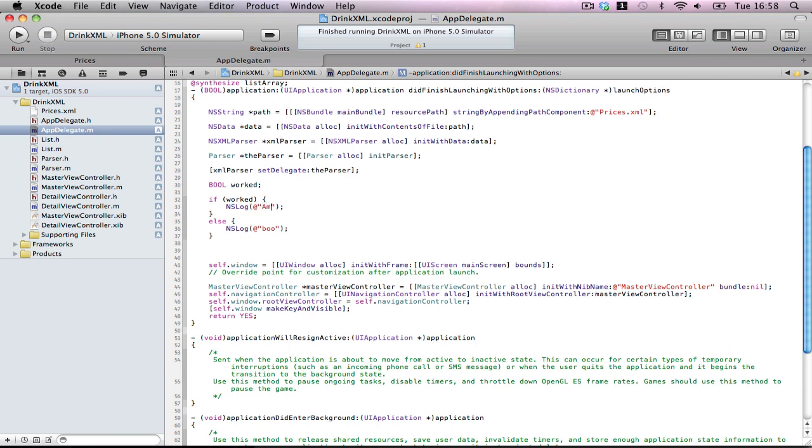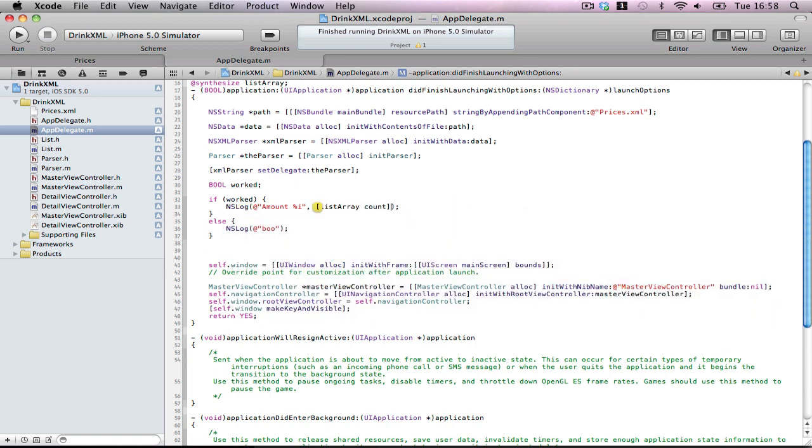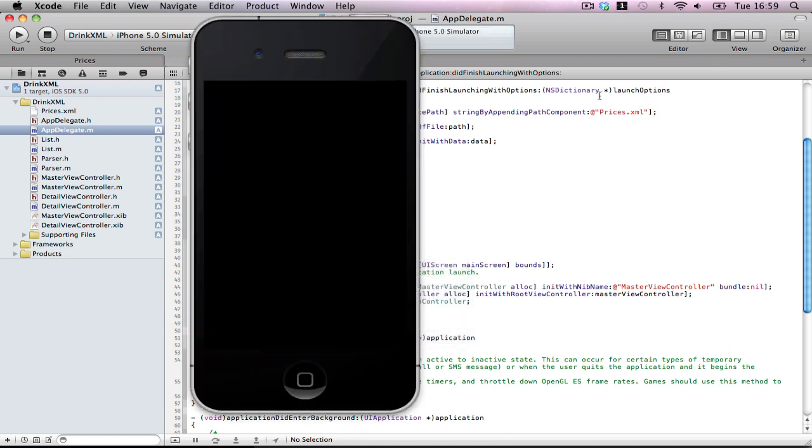Let's go amount percent I comma list array count. Okay, doke, I think that's, oh no. Okay, if you were watching from the start and you saw this error, very well done, because I didn't. I made the boolean, but what's the boolean doing? Nothing. The boolean isn't actually going to do a single thing because I haven't attached the actual trigger to it. Equals XML parser parse. So if succeeds, what's succeeding? Nothing's going to happen. So now we build and run. How silly of me.